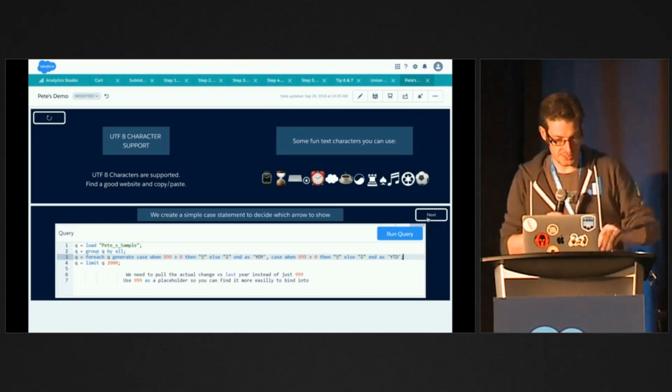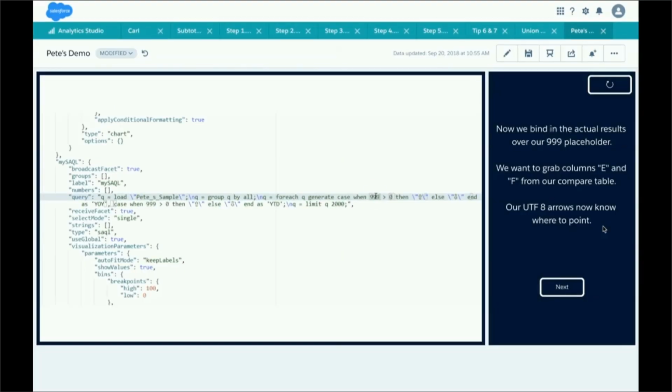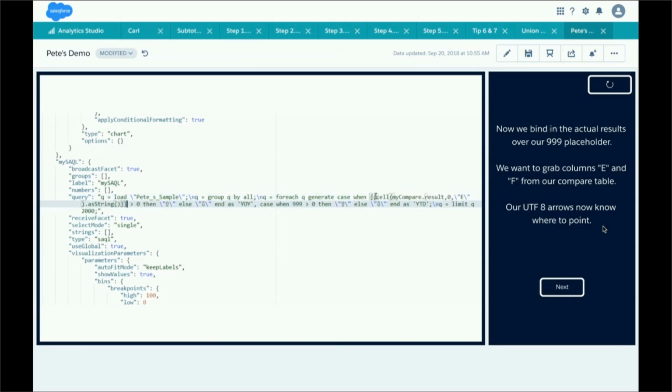So our different step was our compare table, and now I'm going to show how I bound into it. And this goes a little bit quickly here, but basically I go and I find that 999, and I'm going to put my binding in here to replace that 999 with the output that's coming from my compare table, so I can tell if that number went up or if that number went down.